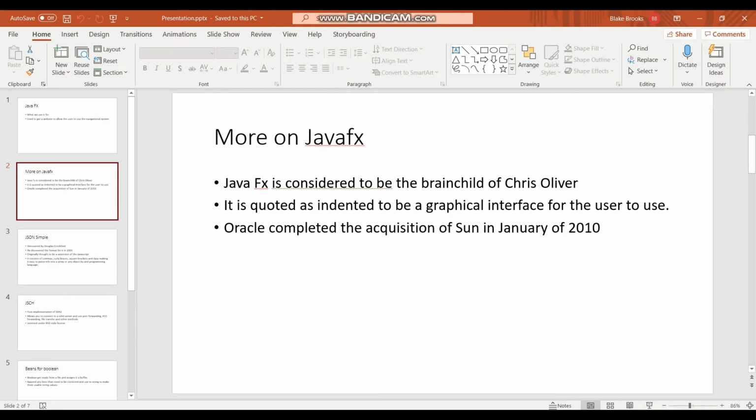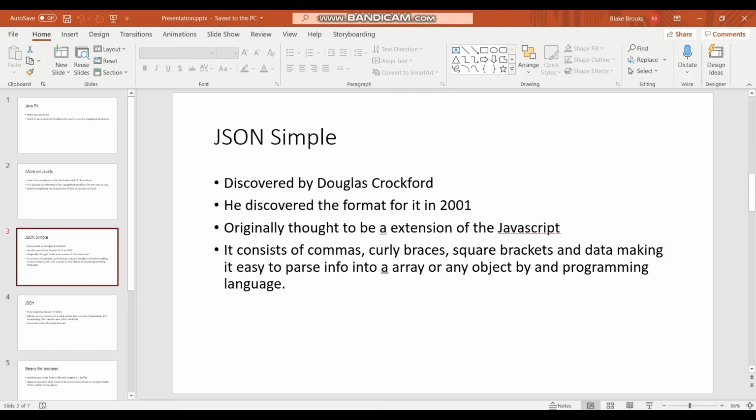JavaFX is considered to be the brainchild of Chris Oliver. It's quoted as intended to be a graphical interface for the user to use. Oracle completed the acquisition of the company that has it in January of 2010.